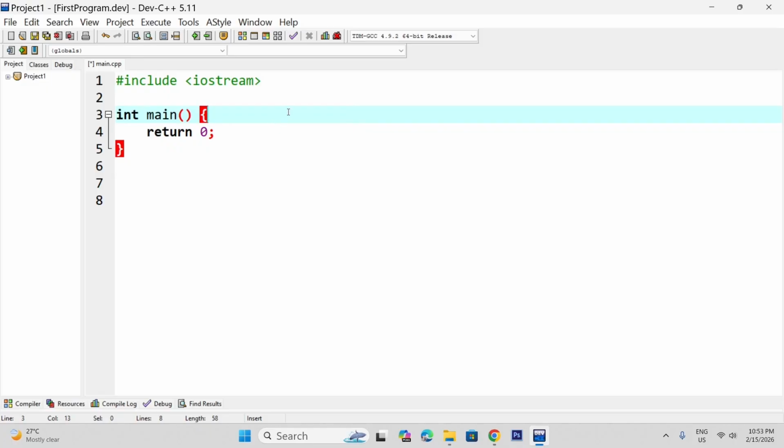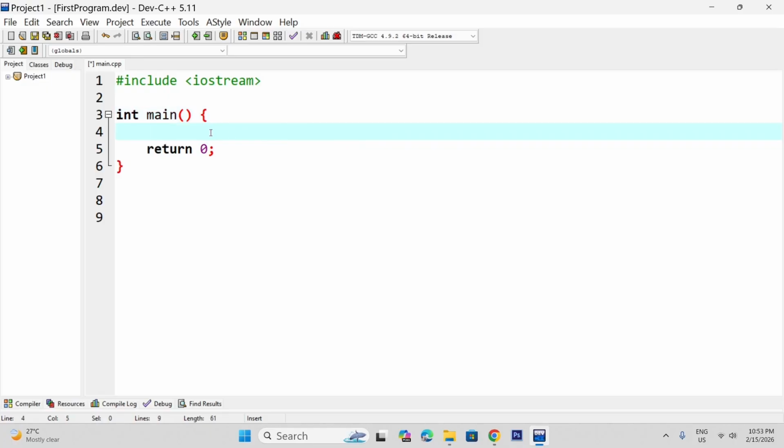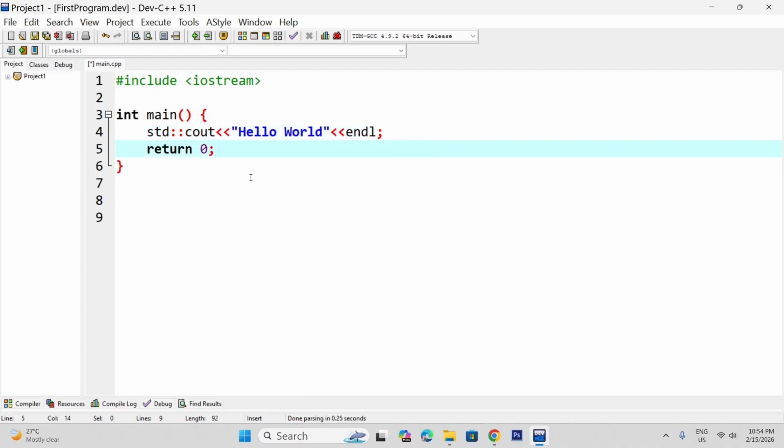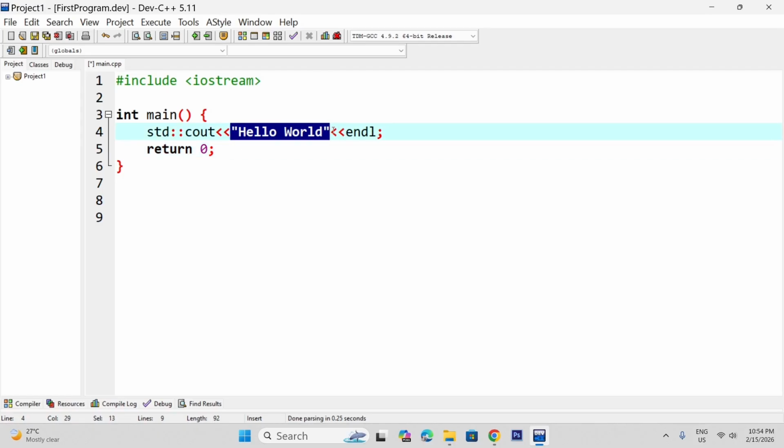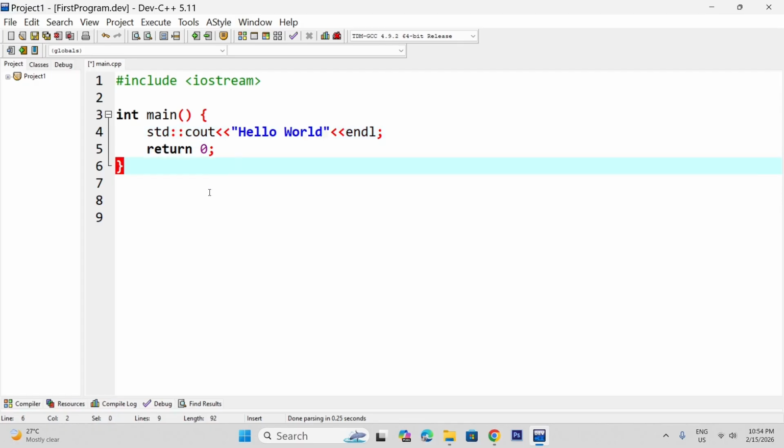So inside this one, I'm going to come down over here and I'm going to say std for standard namespace and then double colon. I'm going to say cout and then 2 less than symbols, and I'm going to say hello world. And then I'll go ahead and add endl to it and terminate everything with a semicolon over here. So basically what this program is doing is it's going to display hello world to whoever is using the application. I'm just using this as a test program to ensure that everything is running.